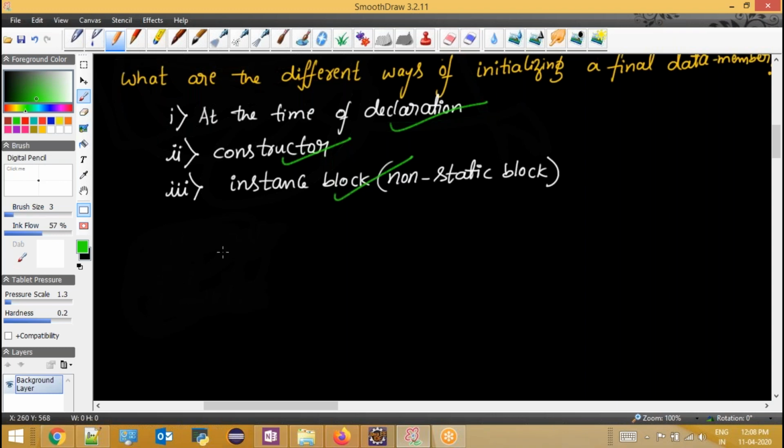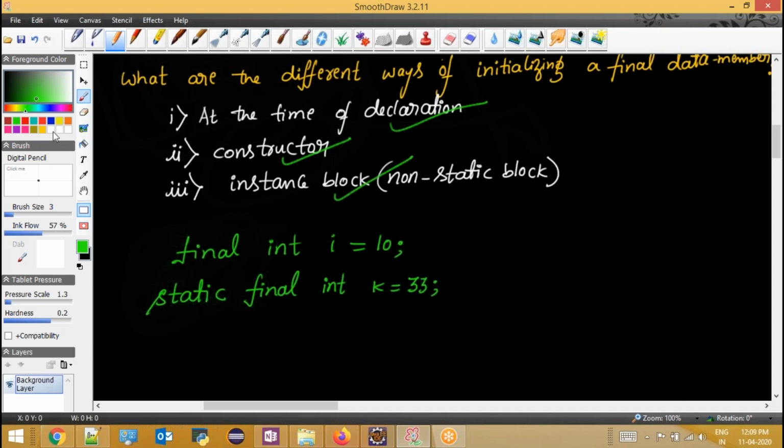There are two things. Listen now. One is just like this: final int i = 10. Another one is static final int k = 33. If you observe, the first one is non-static, also called instance. This is called static. Static means class.